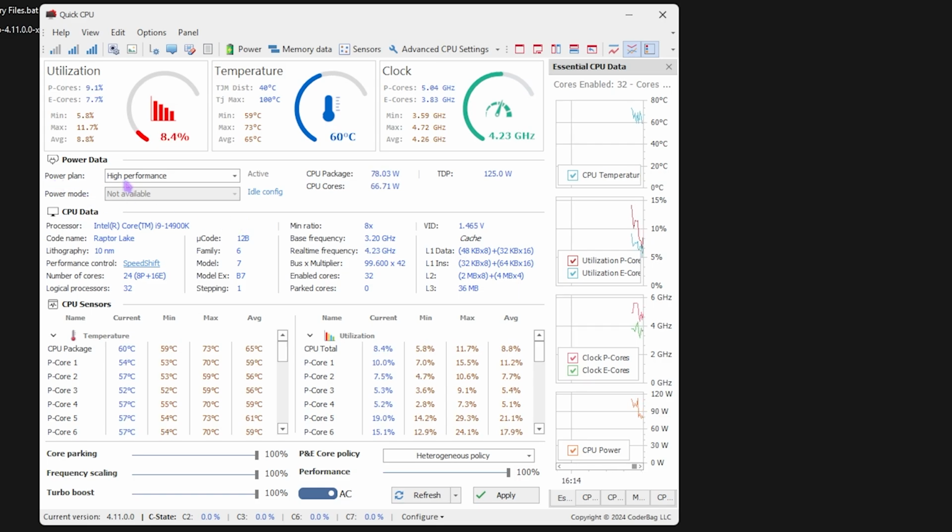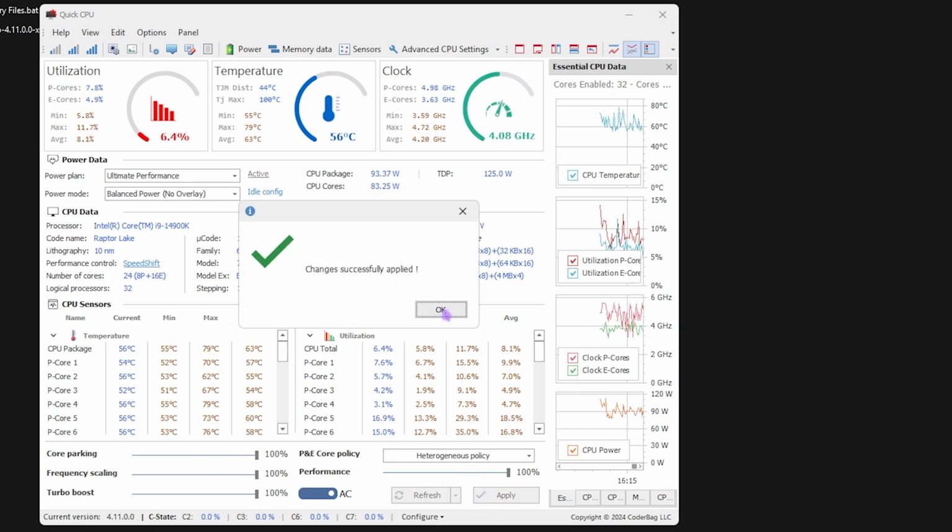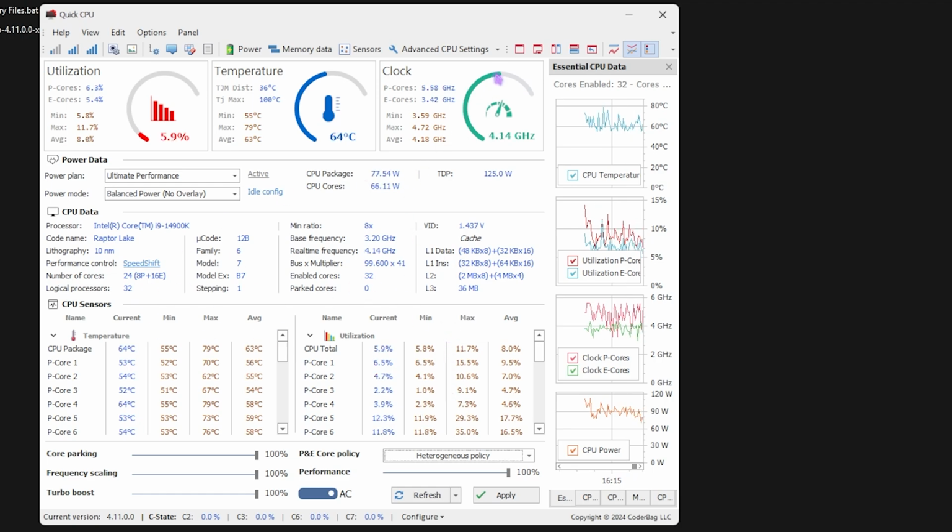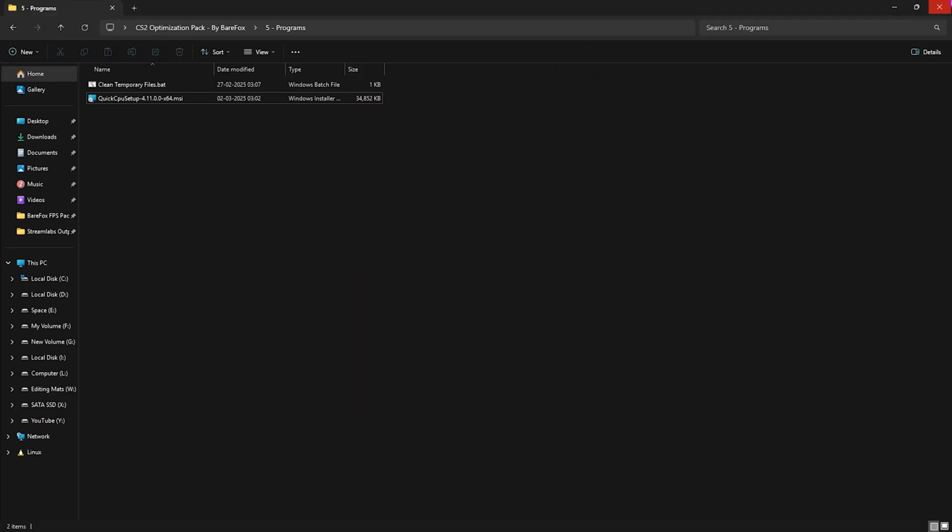First thing over here is your power plan, which you have to set to high performance or ultimate performance if that is available on your PC, and do not forget to click set as active. After that, you have to go down and you'll find something called core parking index, frequency scaling, turbo boost, and performance. You have to slide all these things up to 100% and then click on the apply button. Click on OK. Once all of that is done, you can simply close this software and close your FPS pack as well.